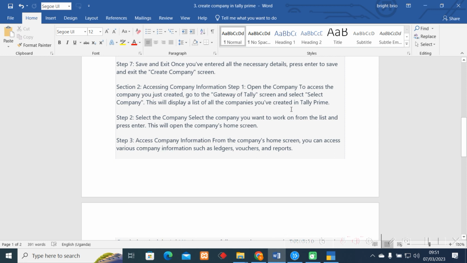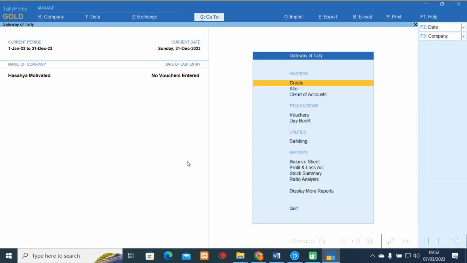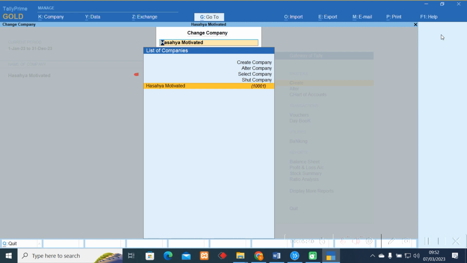So now the next step is to access your company info. Since we have successfully created the company, when we go back to the home page, this is our company. To check the details of the company, you come to F3 here, company. If you want to make any changes, you come to alter company. If you want to close the company, you come to shut company. If you want to select the company, you select here. If you want to create another one, you still come here.